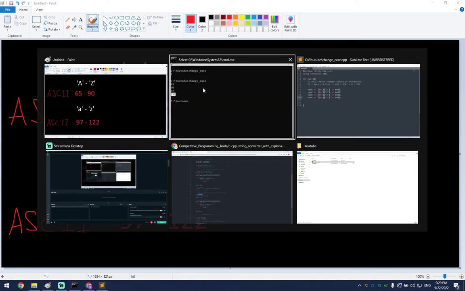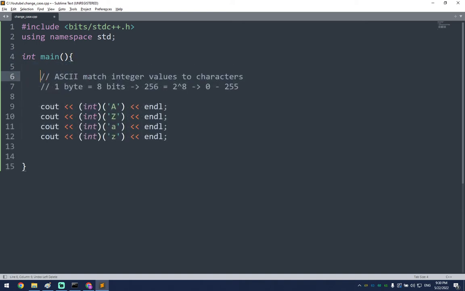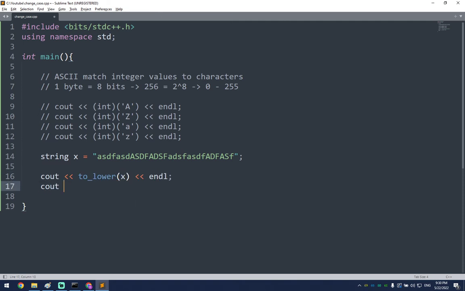Okay, so let's go to the program here. Actually, I'm going to leave these output lines here for you to test if you want. Okay, so in our case, we're just going to define a string here. Let's call the string x and give it a value: lowercase, lowercase, uppercase. Okay, and let's output to lower of the string x and to upper of the string x.